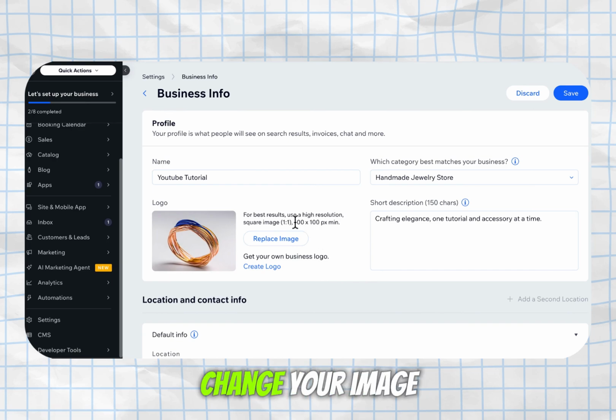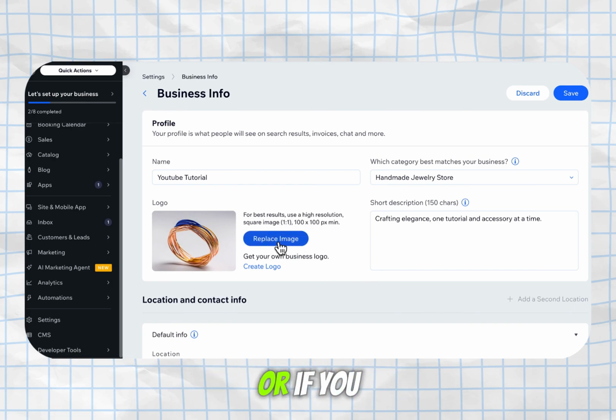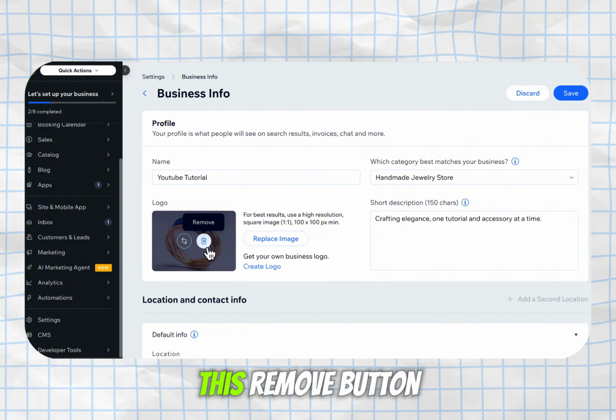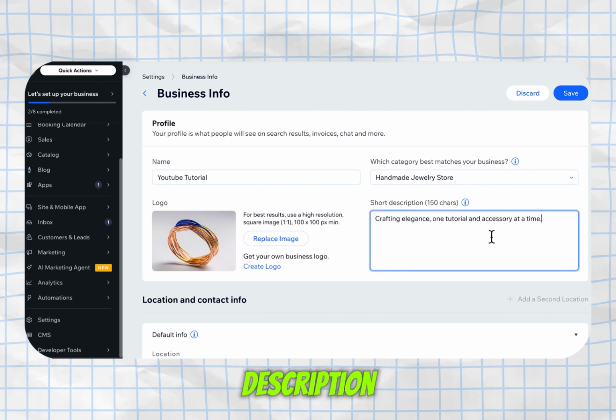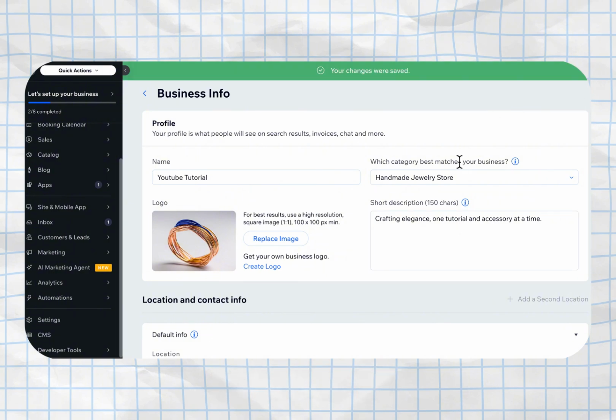You can just change your image by clicking on this replace image, or if you want to remove it, just click on this remove button. After that, here at the right side of the logo on short description, you can just add, change, or remove your short description of your business. And then just type in a maximum of 150 characters. And then after that, you want to click right here on the save button at the top right of your screen. And there you go.